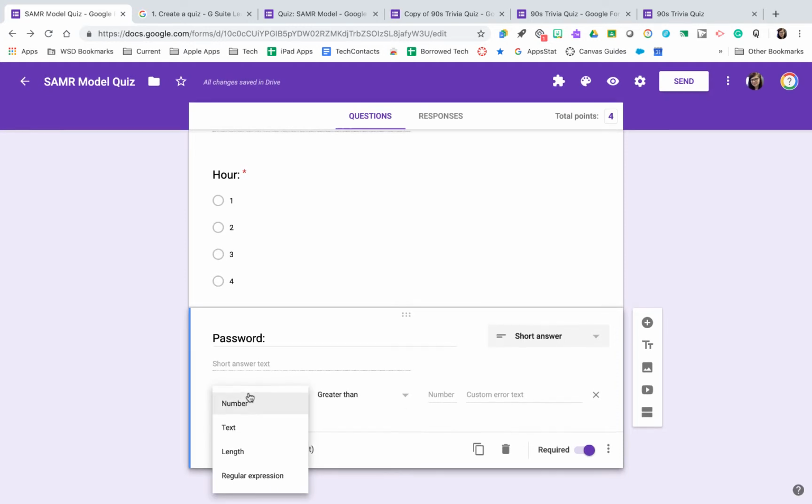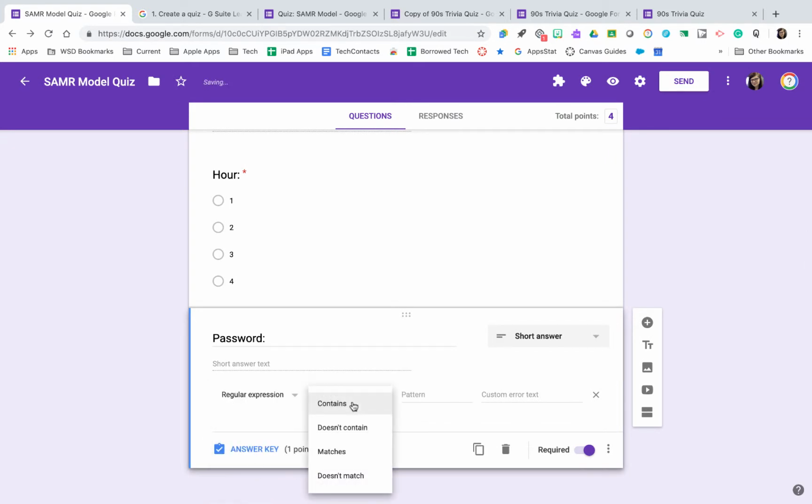We want to change it to either text or regular expression, and that's a word, sorry, regular expression, matches, and then I'm going to put in here whatever the password I want to be. So I might say Ruben, the first name of the man who created the SAMR model. And then where it says custom error text, I want to put a hint because I don't want it to pop up and say must match Ruben. That would give it away, right?